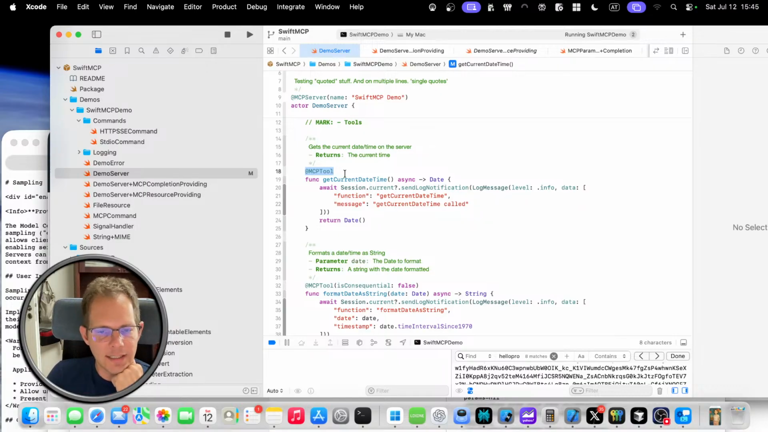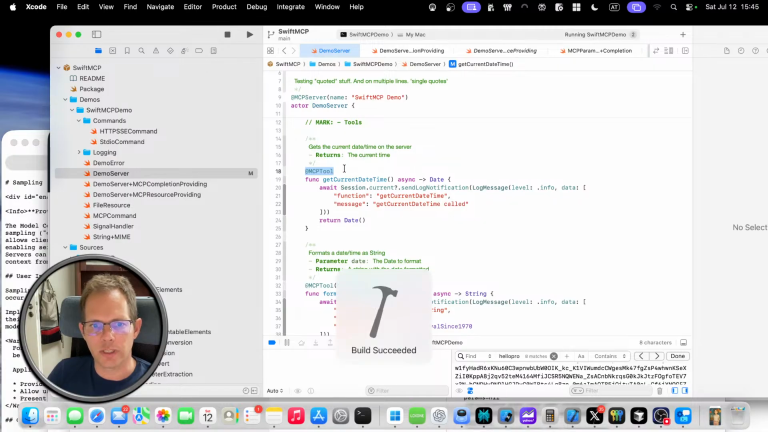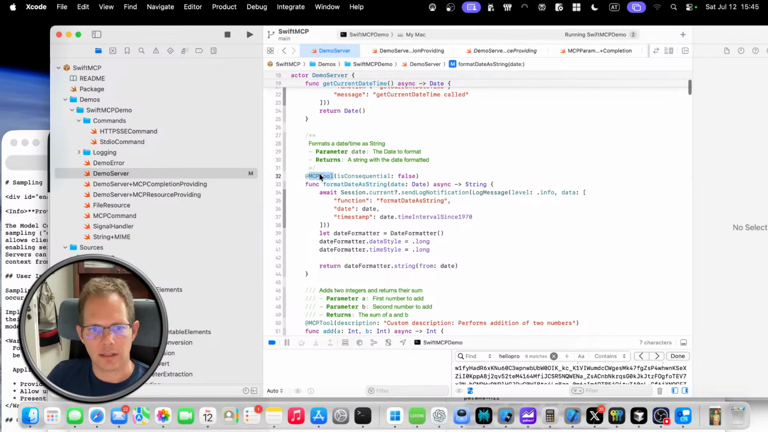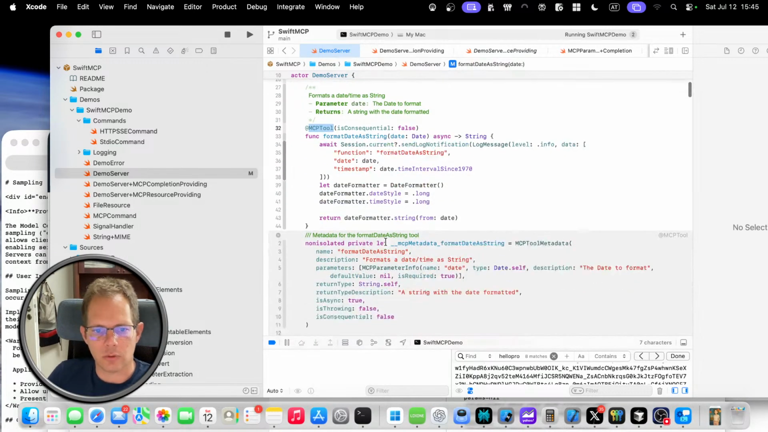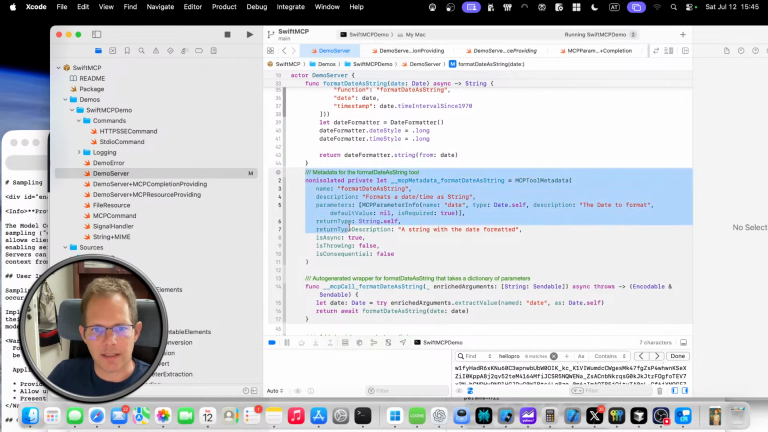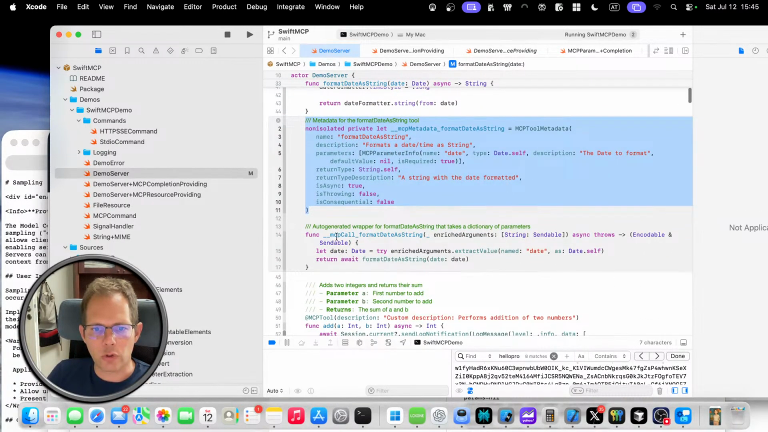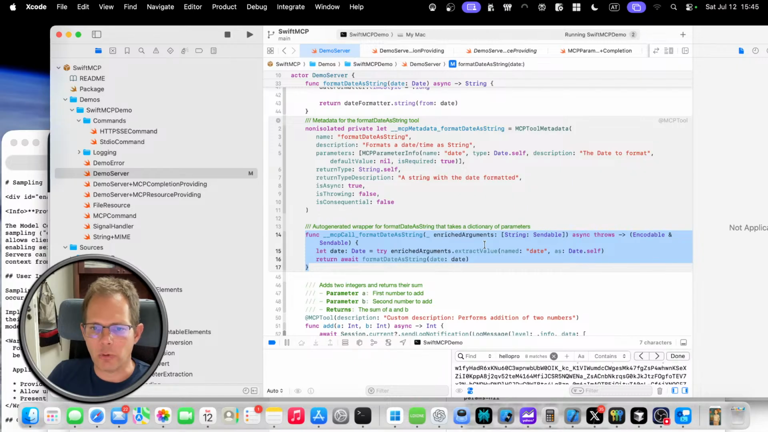That's all it takes because behind the scenes, this macro will get from the source code the metadata you need. For some reason the expand macro doesn't always work. So it gets this metadata for the function, and also creates a function that allows me to call this function with a JSON dictionary.